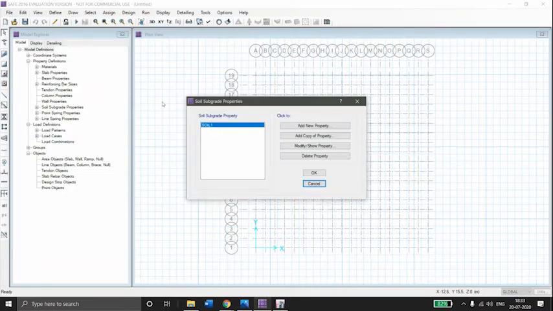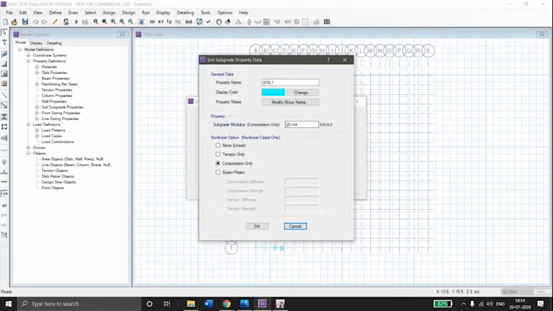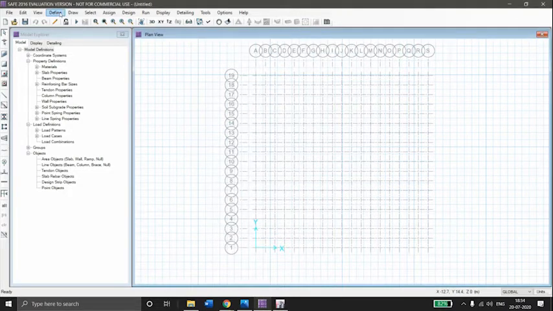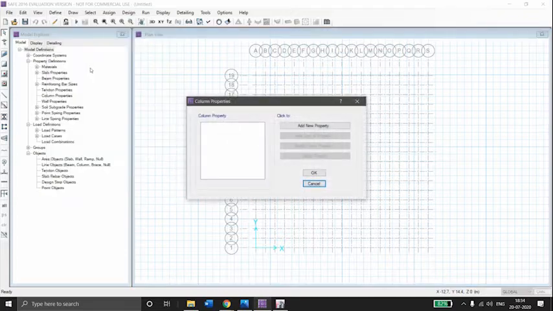Go to soil properties. Soil 1 property is already there. Click on modify. Our subgrade modulus is 3 into 10 power 4, so change that. Click on OK. Again click on OK. Now go to column properties.